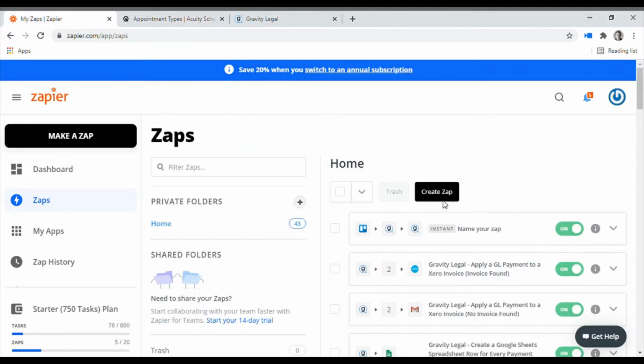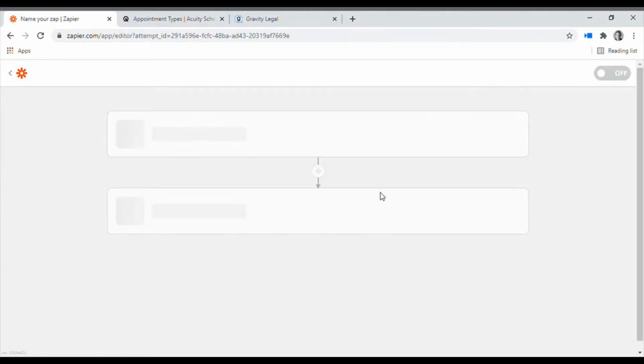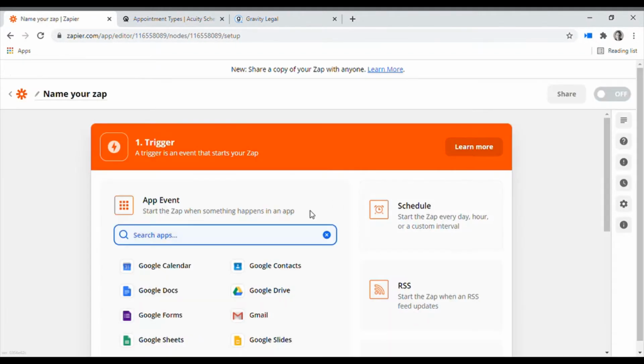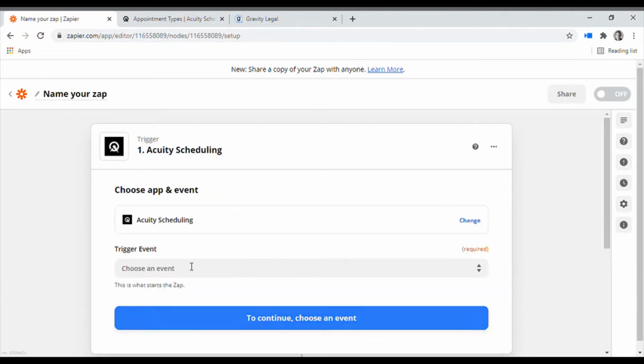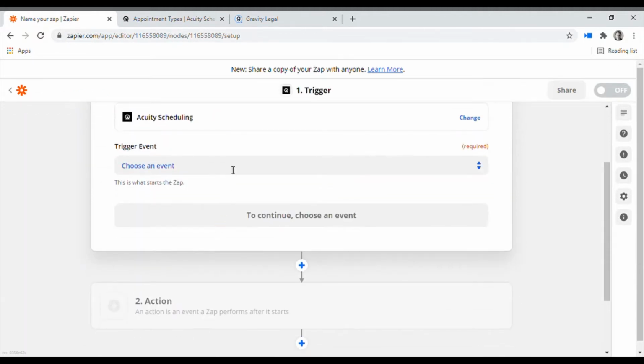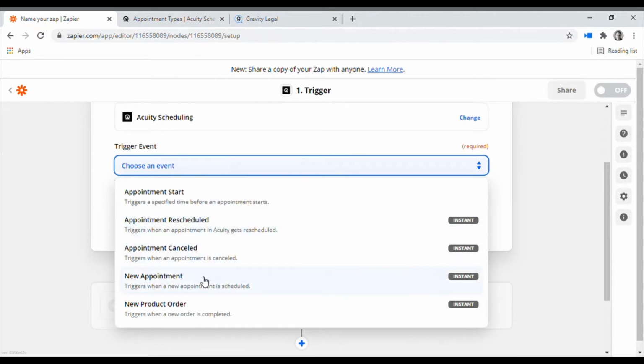So from here, I'll start by creating a Zap. And the first thing it's going to ask me to do is create a trigger. This is the event that's going to start the workflow. So we'll pick our application, it's Acuity, and then my trigger event is going to be a new appointment.